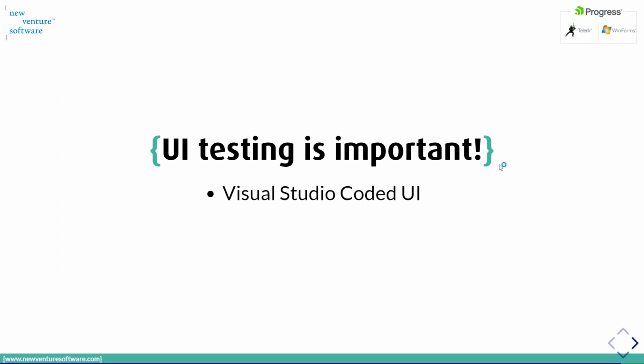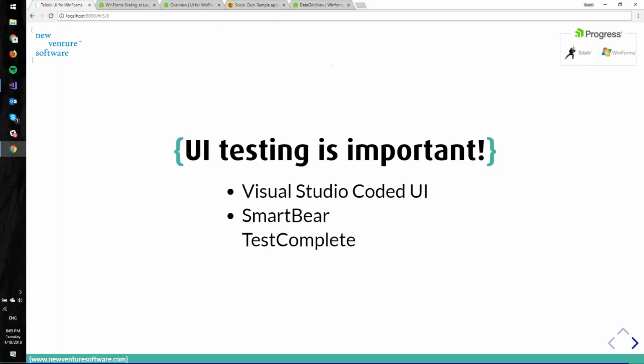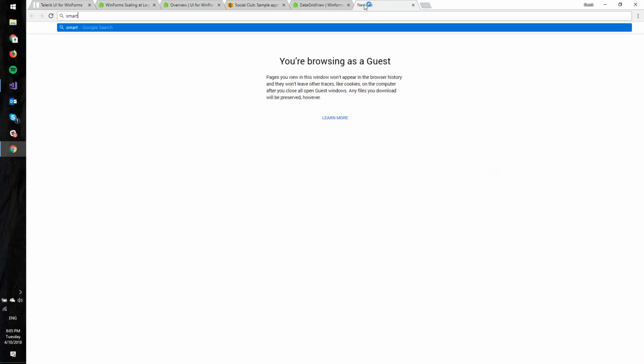Well, you can use Visual Studio Coded UI, and you'll be pleased to know that the Telerik UI suite for WinForms has great support for that. And you can also use one third-party suite that's made by SmartBear, and it's called TestComplete. So this is a very, very powerful suite. Let me just show it here. Let me just search for SmartBear.